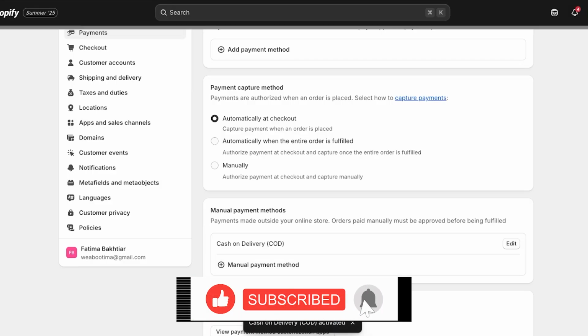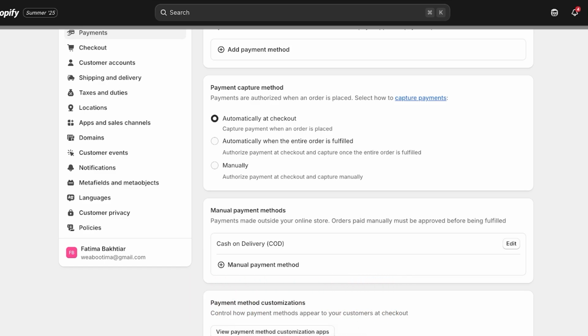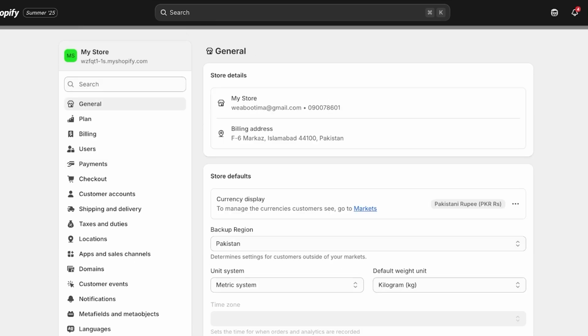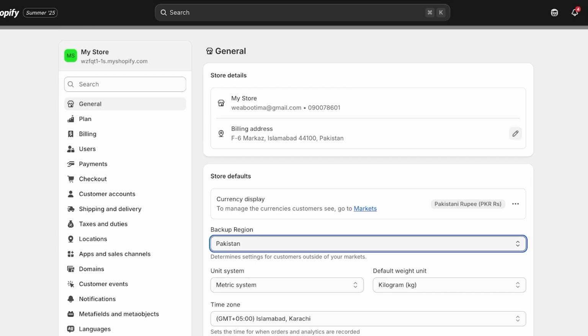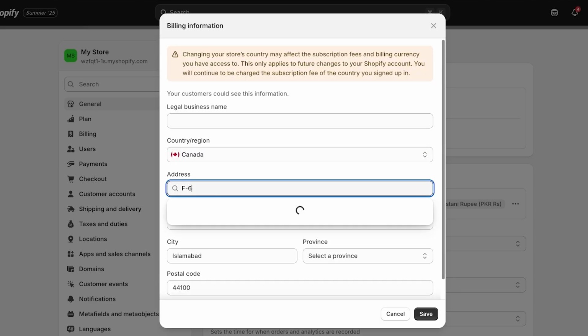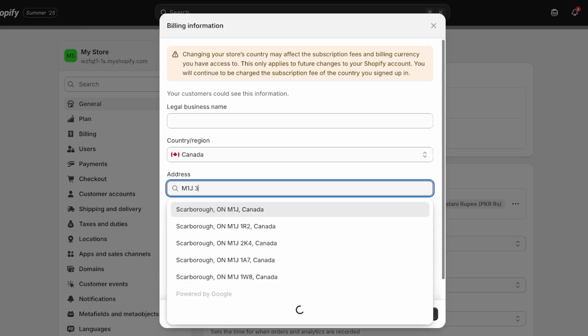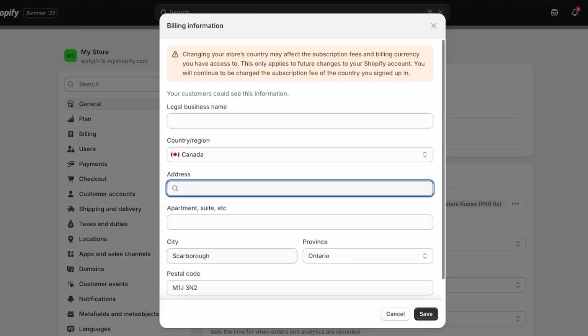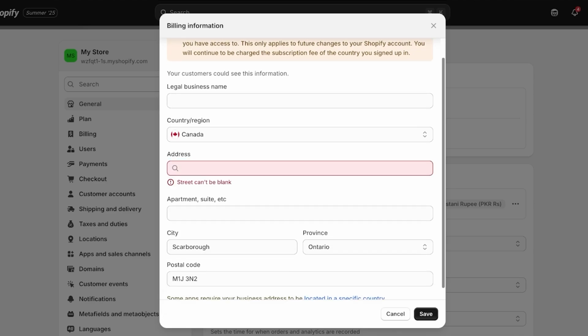Now, even if you've added one manual payment method as a payment capture method within your Shopify store, your Shopify store can still be launched. However, if you want to actually integrate Shopify Payments, then simply go into your region, and I'm just going to click on my region over here, and then I'm going to change my country. I'm going to select Canada from here because I do have operations there, and then I would enter my address from there and then click on Save.